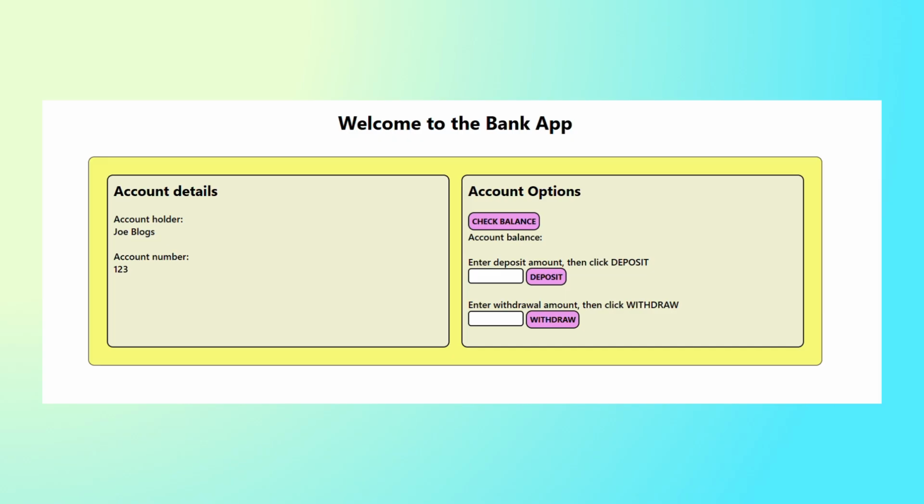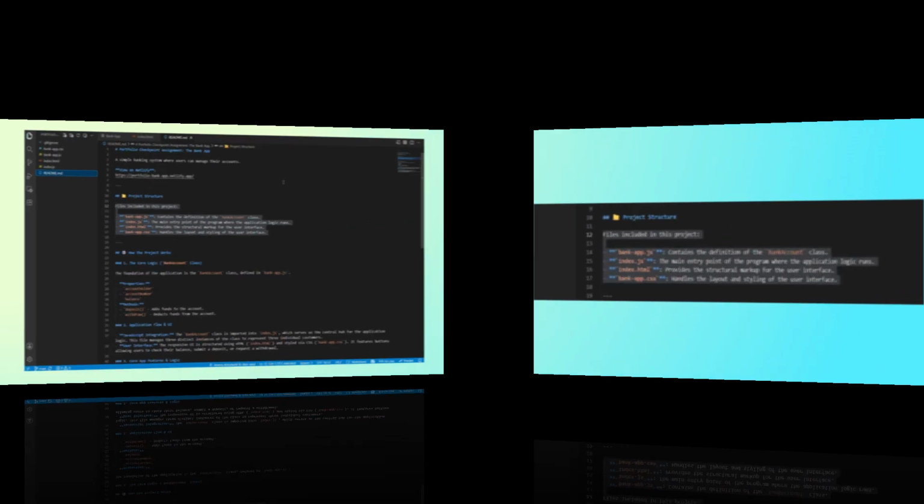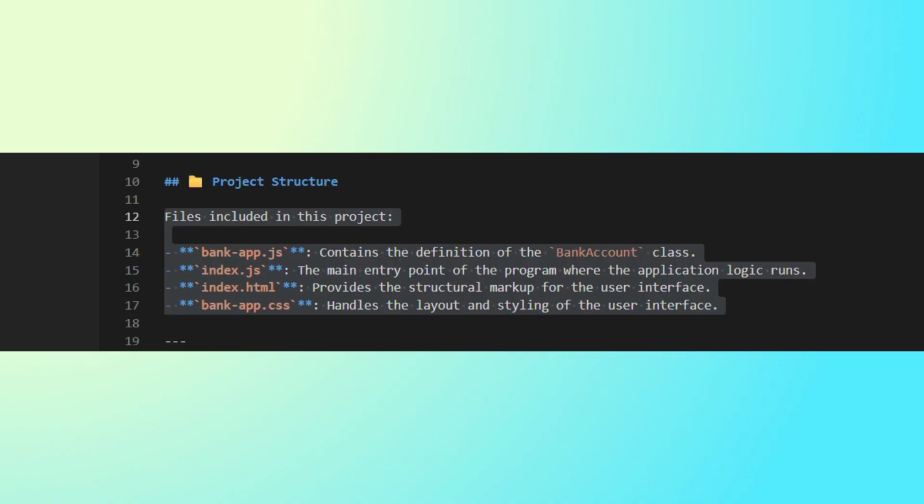So my project contains a README file and 4 files containing the source code. Let's check out the README file first. Here it shows what each of the files are for. The bank app.js file contains the definition of the bank account class, which I'll explain soon. The index.js file is the main entry point of the program, where the application logic runs. The index.html file provides the structural markup for the user interface, and the bank app CSS file handles the layout and styling of the user interface.